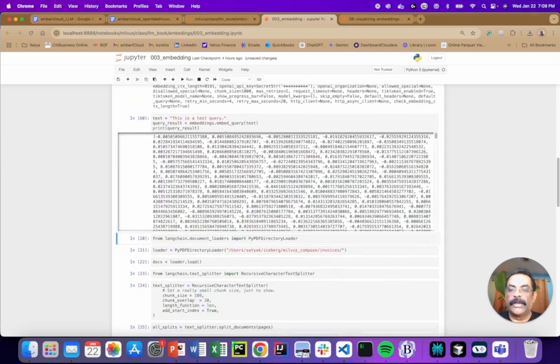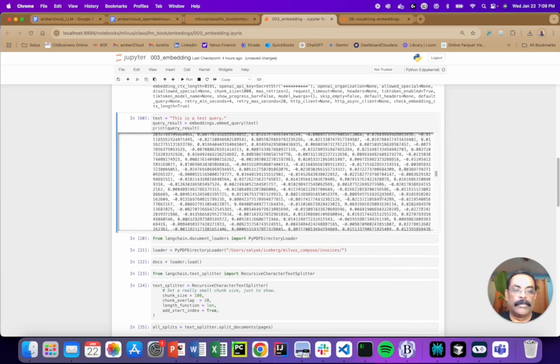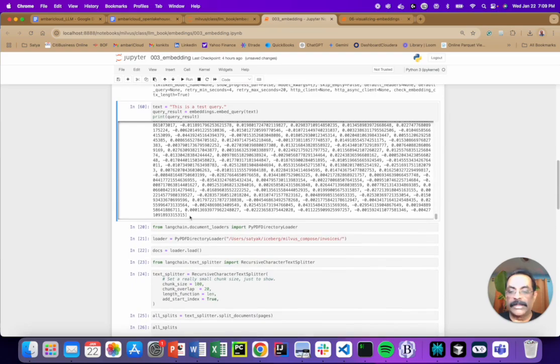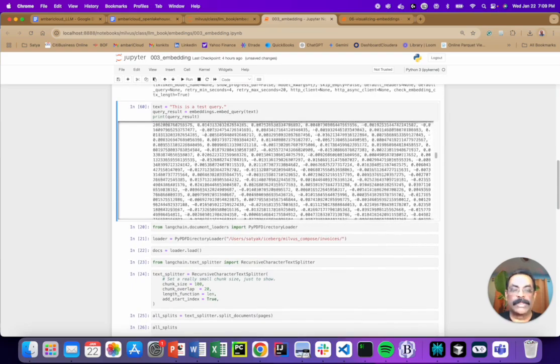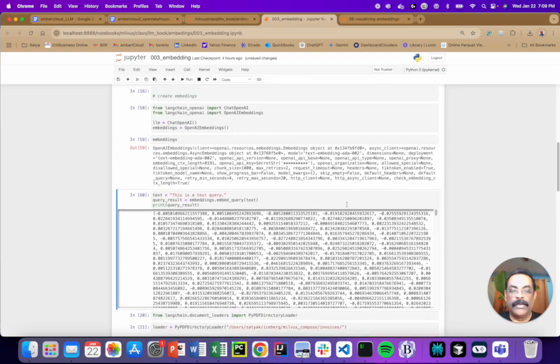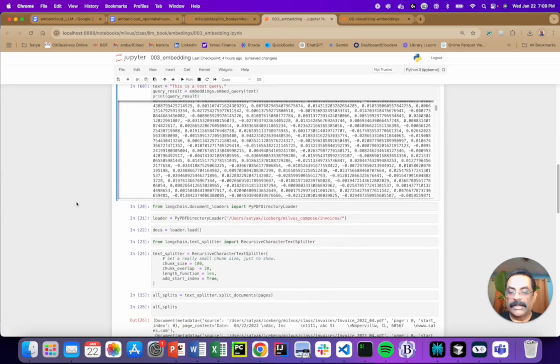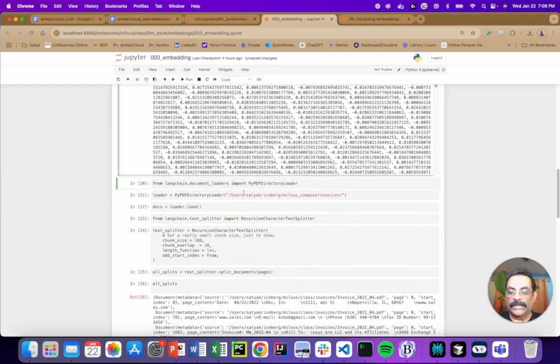Okay, so here I have a text, and then I'm going to do embed query. Then you look at this one. This is converted into a big array. If you look at here, this is one list. Now if you do reverse, then you will get this value. Okay, so let's dive into a few other examples.